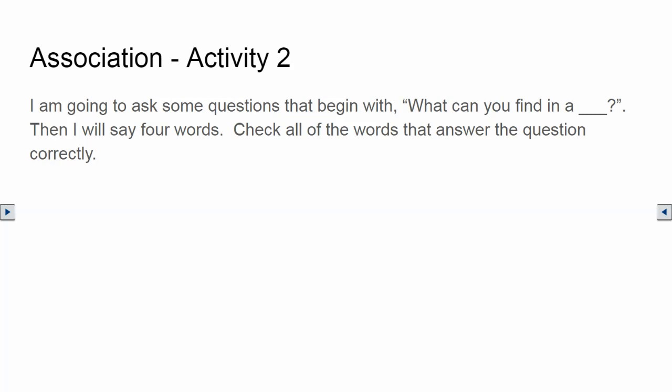What can you find in a drugstore? Medicine, tricycle, card, lipstick. Question 38. What can you find in a post office? Milk, stamps, envelopes, boots. Question 39.